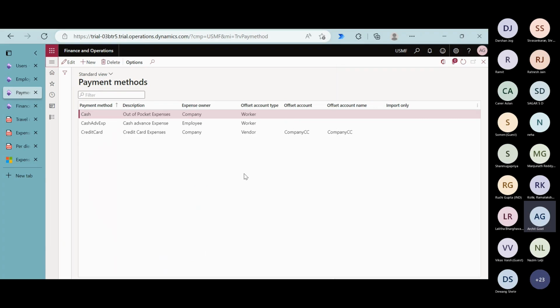Payment method is basically how the employee is going to pay the expenses. Cash is the default. Cash means an out of pocket expense, so if he chooses cash, that becomes a reimbursement that needs to be paid to that employee. Maybe we are not covering credit card today, but the organization may have issued credit cards to employees, so he may choose credit card while entering the expense.